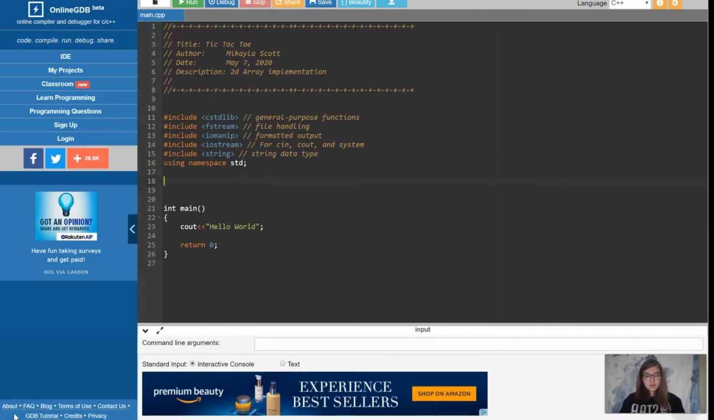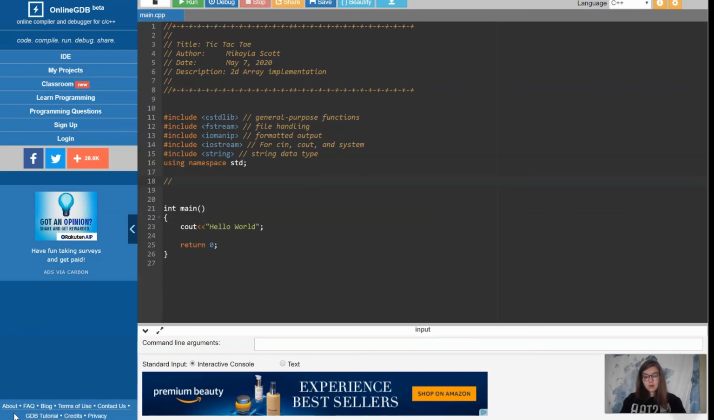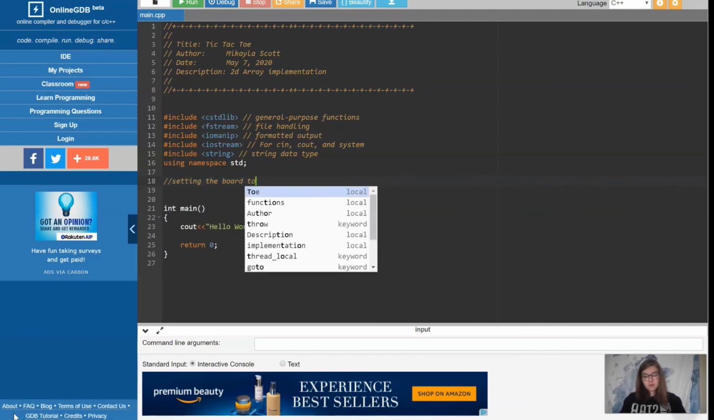Alright, so now that we have all of those included in the program, we can move on to our first task, which is creating our first user-defined function. So our first user-defined function is going to be setting the board to empty.